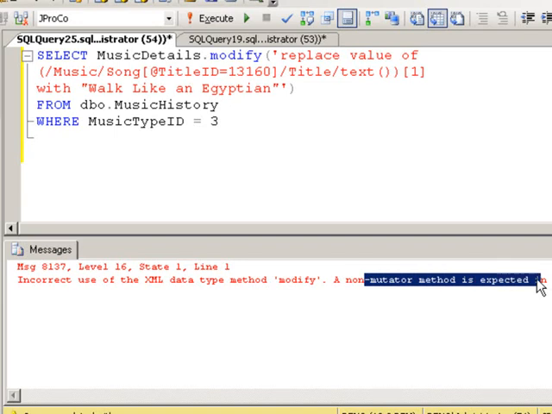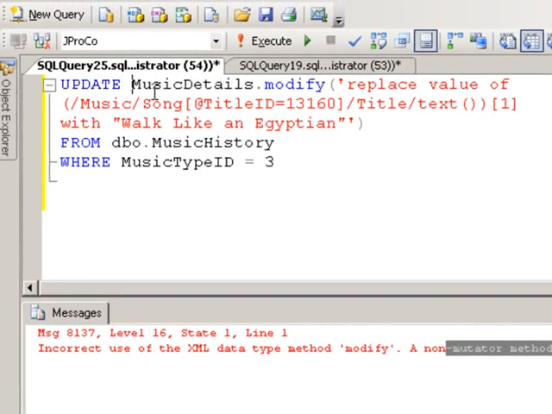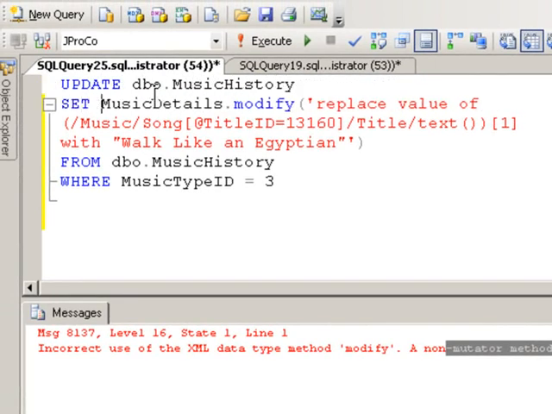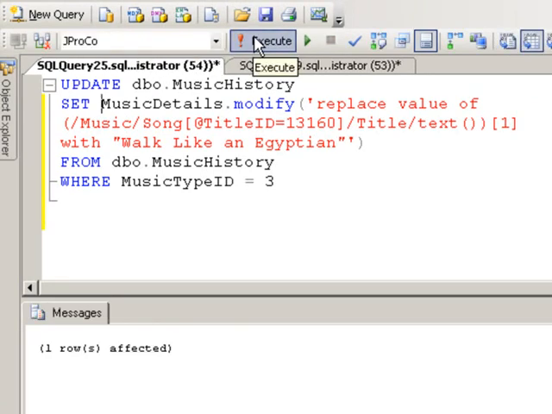Non-mutator? Well, a select statement is not capable of updating. A select statement is only capable of looking at data. So we need to change the select into an update. So let's say update the name of the table, and let's set this particular value to what you see here. Let's run this, and it says 1 row affected.